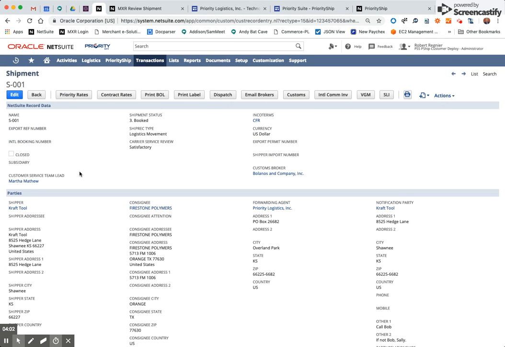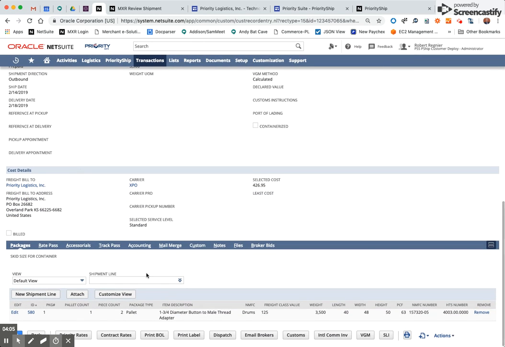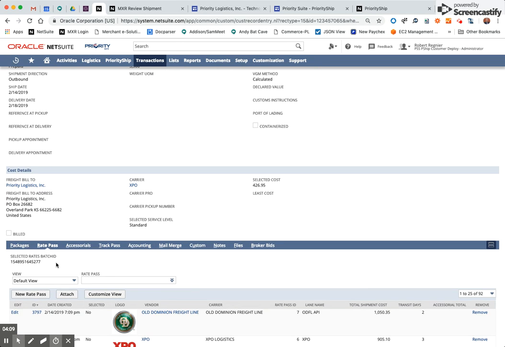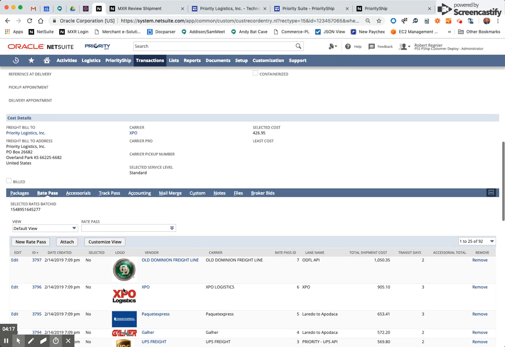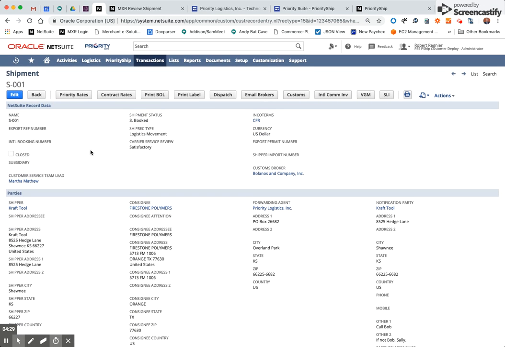And I want to point out a couple of things. So now we've got our shipment, we've got our package, what we're shipping, all that kind of stuff. After we've rated this shipment, which would include any accessorials, we do keep all the rate passes for historical purposes. They serve kind of as a quote and also what freight was quoted on that date time stamp. So in addition to the rating, the shipper then would dispatch the shipment.